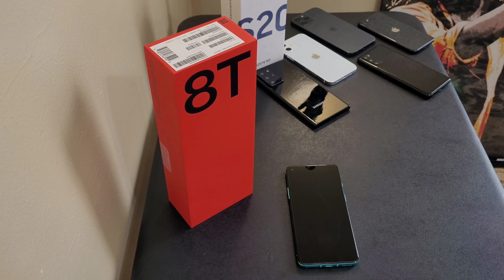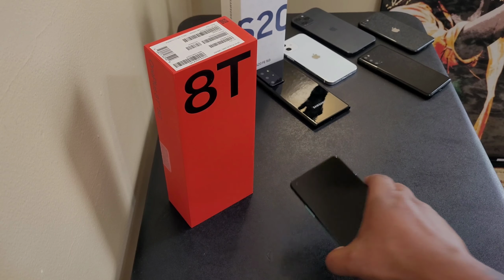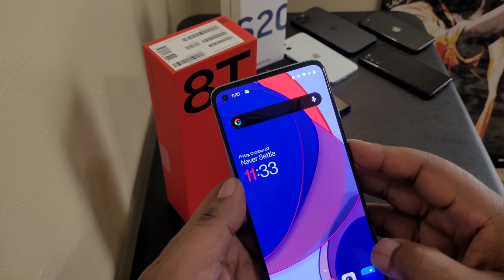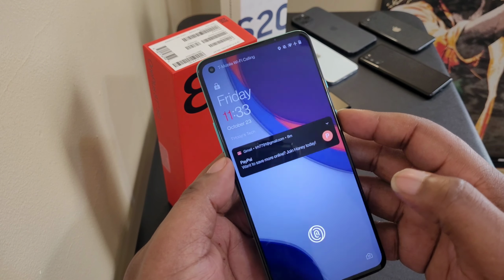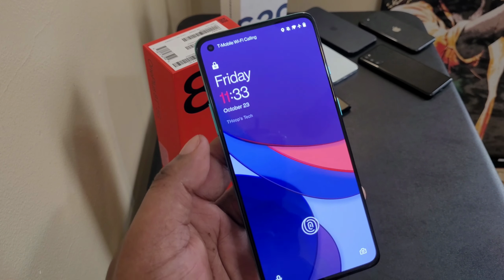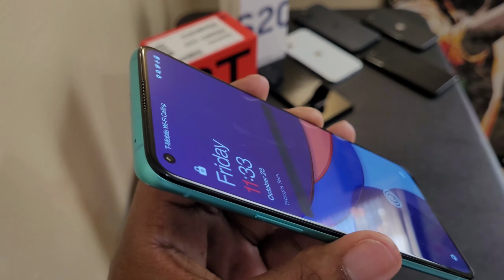6.55 inch 1080p OLED display. Beautiful display. 120 hertz instead of 90 hertz, which was on the OnePlus 8. So that was an upgrade. The screen is bright. Beautiful flat OLED display. 1100 nits peak. This display is beautiful. Look at that animation. That's worth taking a look at again. It's just smooth. Look at that. Absolutely beautiful display.